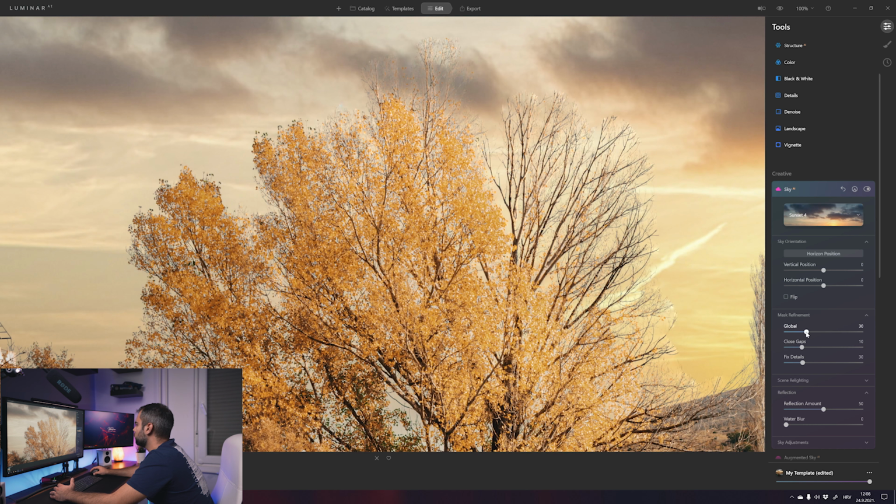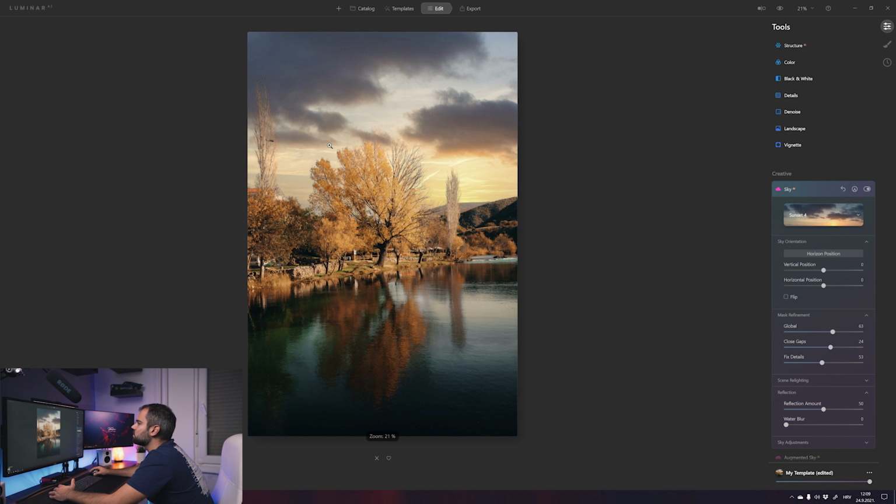Okay, then we can see we have issues with details right here and here. We're gonna go on a global. We have 3 sliders we can use to refine the mask. Global, then we're gonna use close gaps, much better. And we're gonna go with fixed details, and this looks perfect.